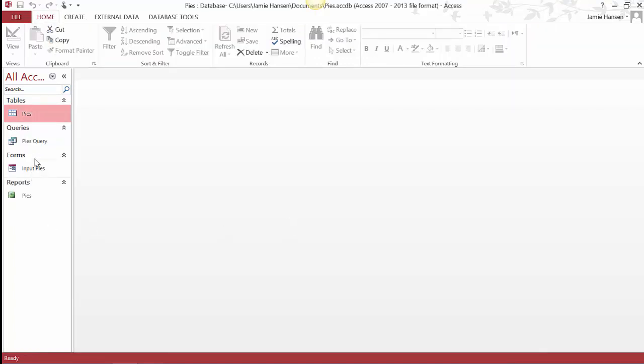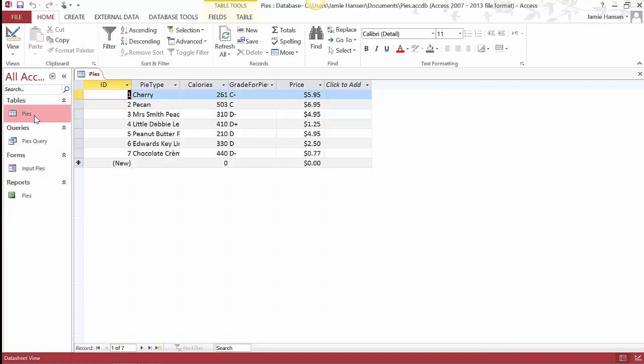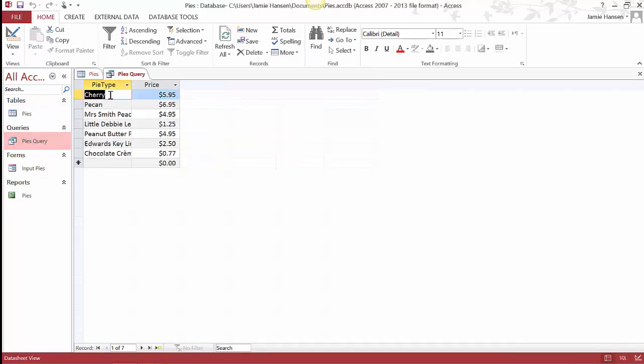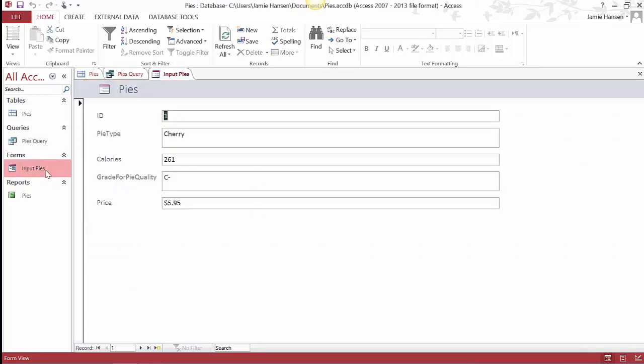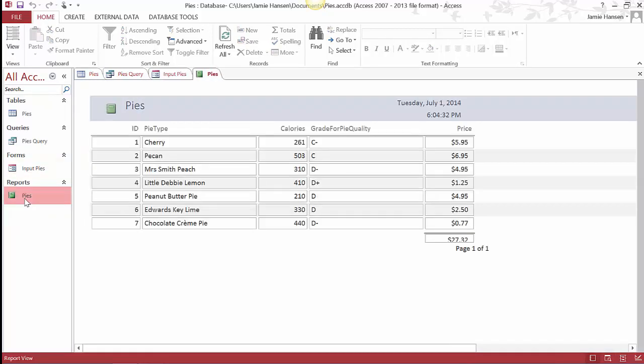And that's all there is to it. We have our table itself, we have our query displaying the type of pie and the price. We have the form that'll allow us to change our pies or add new ones. And we have the report that just puts everything in a very nice little page for us. And it totals everything up, and it has all of our information there. So now just upload your database, and you should be done with your assignment.